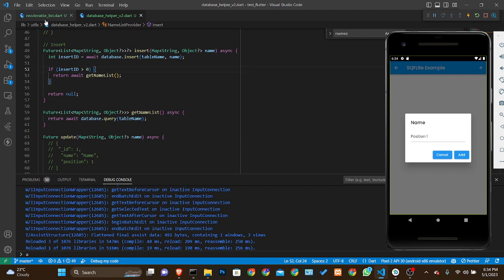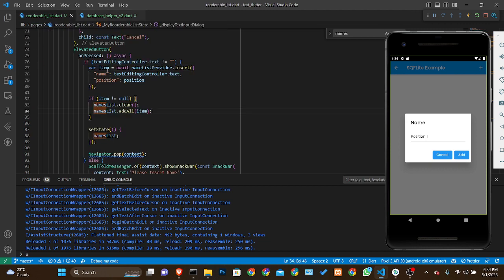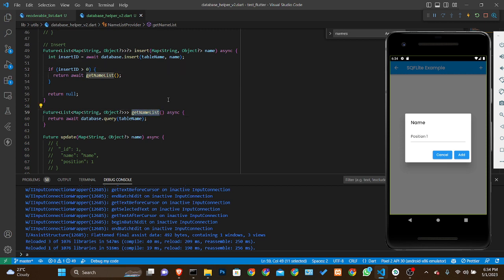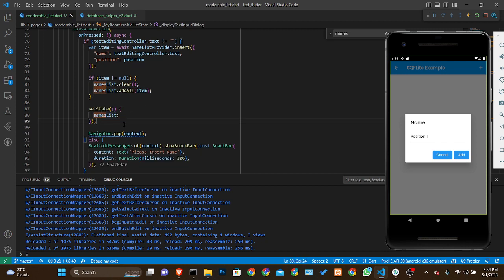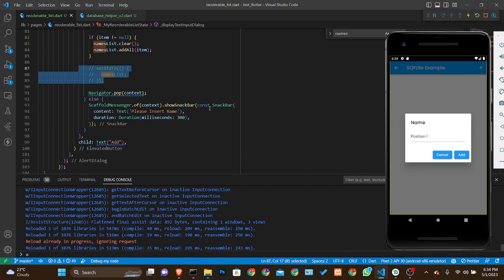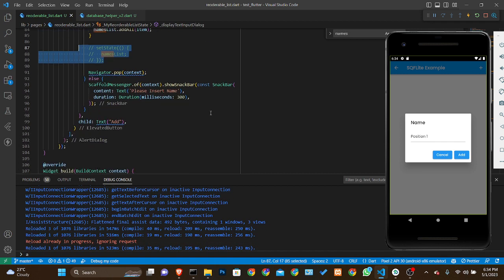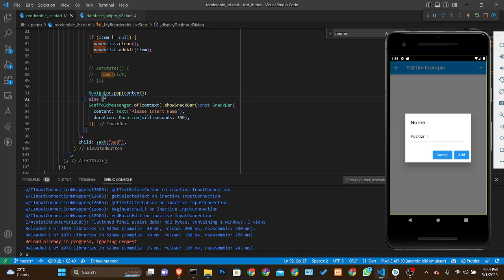Okay, so let's go back, and over here if item is not null, meaning if insert is true, then we will get all the data from this table. So that will be like this, and we will do name list dot clear, and we will add the name list. After that we will set the names list, because if we don't set it, it will not show the change in this page. Let's comment it out for right now. After that it will just go back.